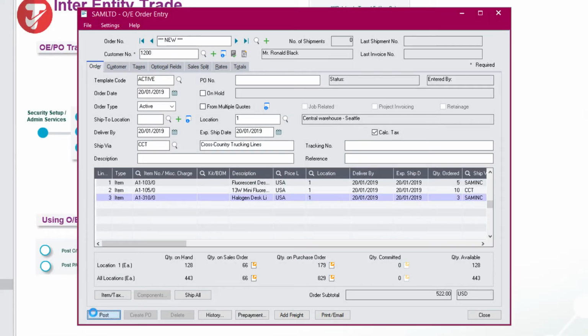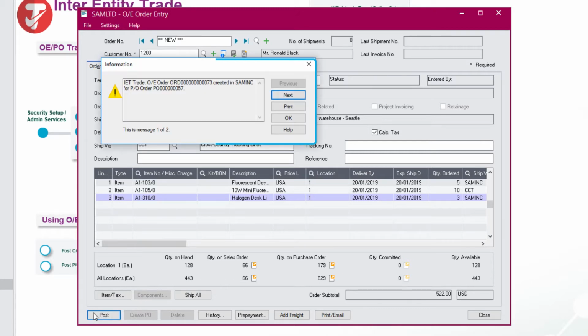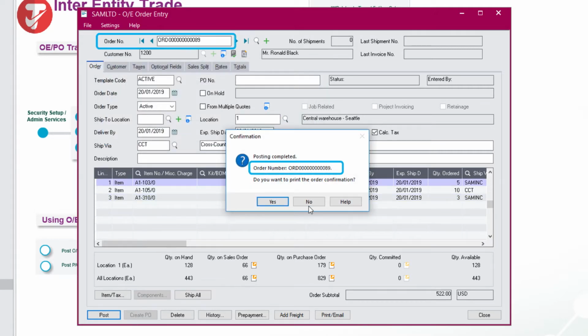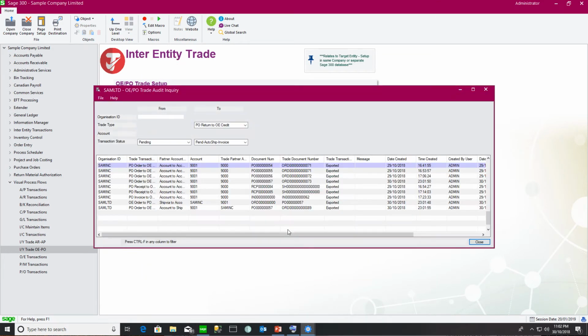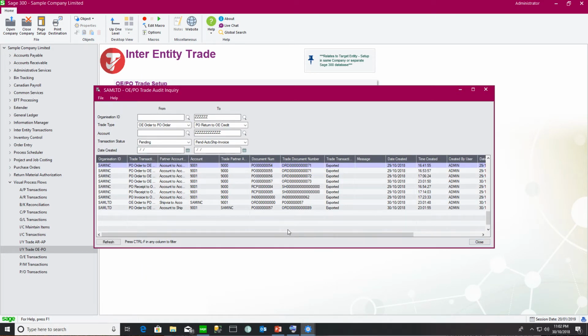When we go ahead and post this sales order, Inter-Entity Trade creates sales order 73 in SAM Inc. for purchase order 57 in SAM Ltd. and creates purchase order 57 for sales order 89 in SAM Ltd. And those document numbers are recorded in the audit trail.